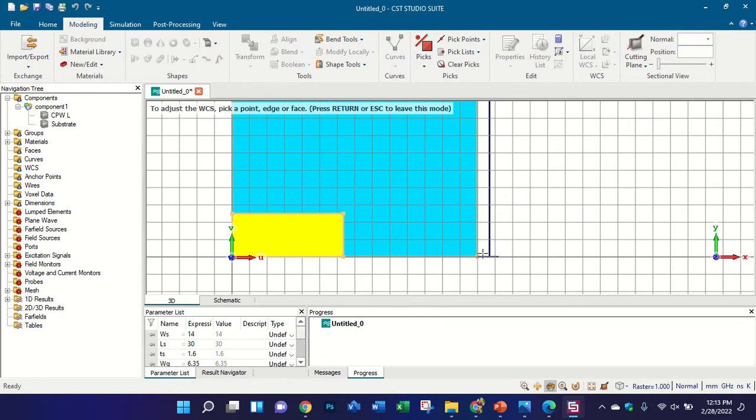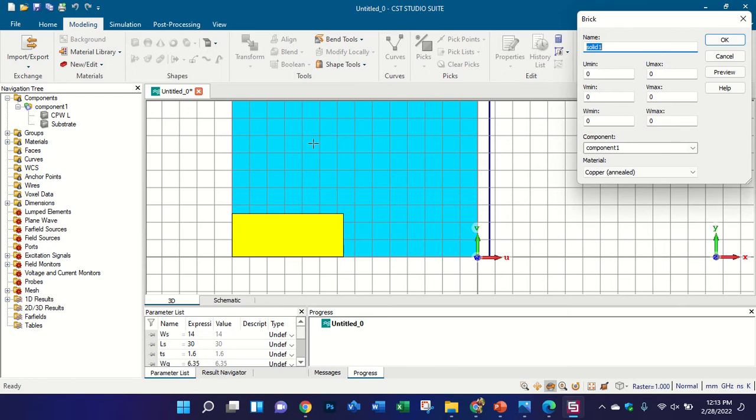Now move your WCS, I mean align your WCS on the other corner. Click the brick again, and this is the right CPW, so you can write here CPWR. In the Umax you don't need any value, you need it on the opposite side, so you can write here minus.